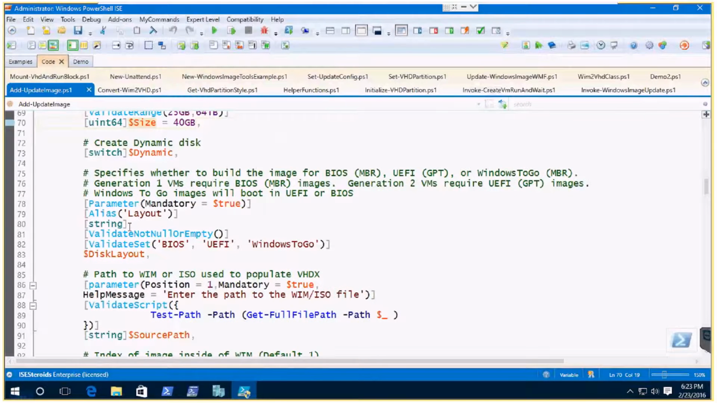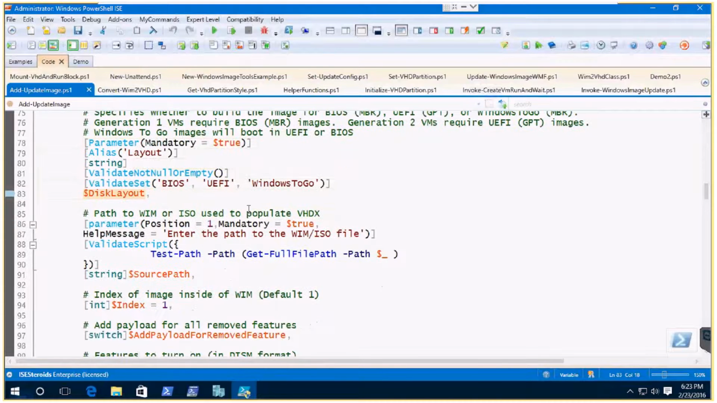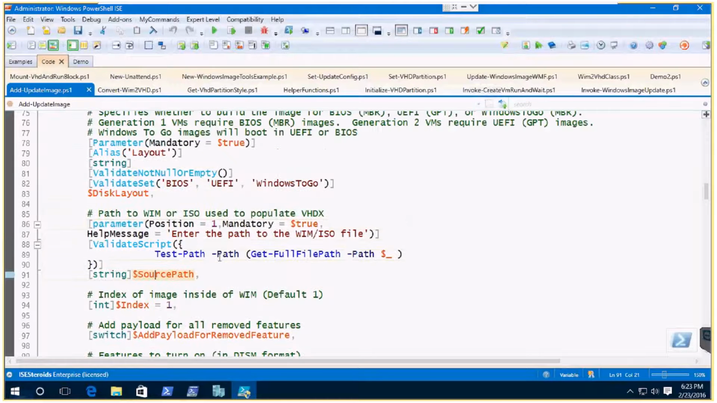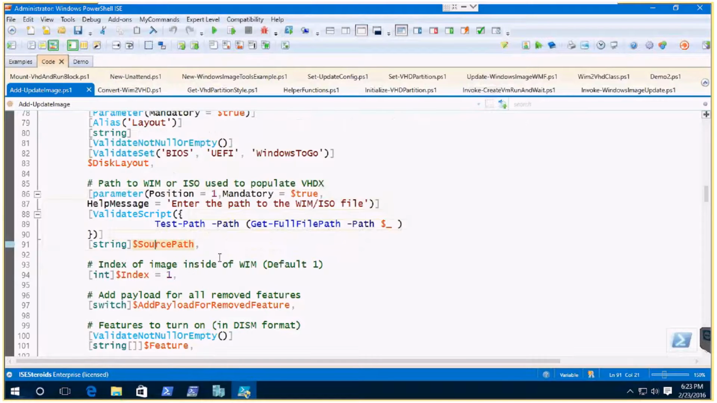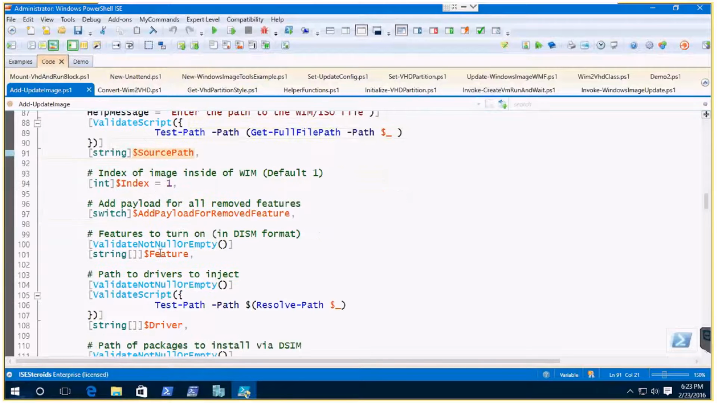The Windows To Go option is kind of a weird one because it puts the UEFI files on a BIOS image. That's really intended for sticking it on USB. But I'm passing through multiple functions for the Convert WIM to VHD. So we have a path, making sure we have the ISO or WIM we're pulling from, and an index number for the WIM that's on there.